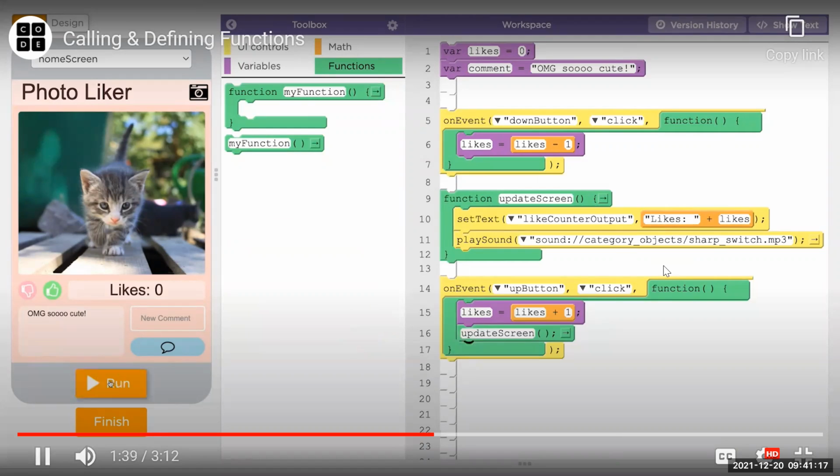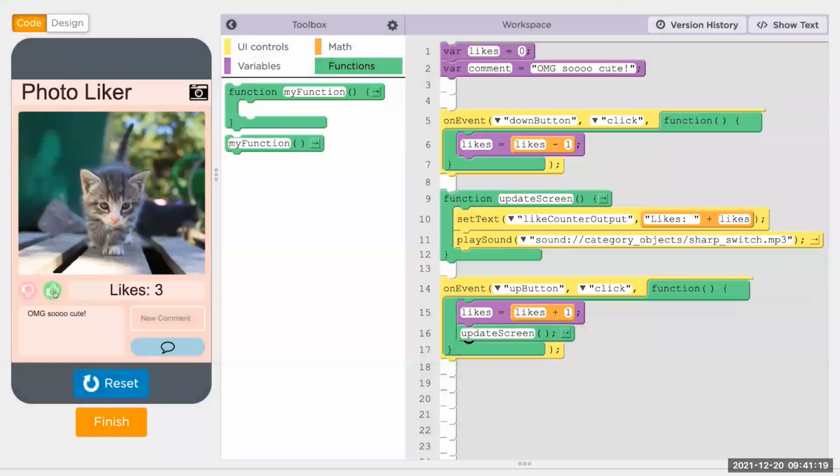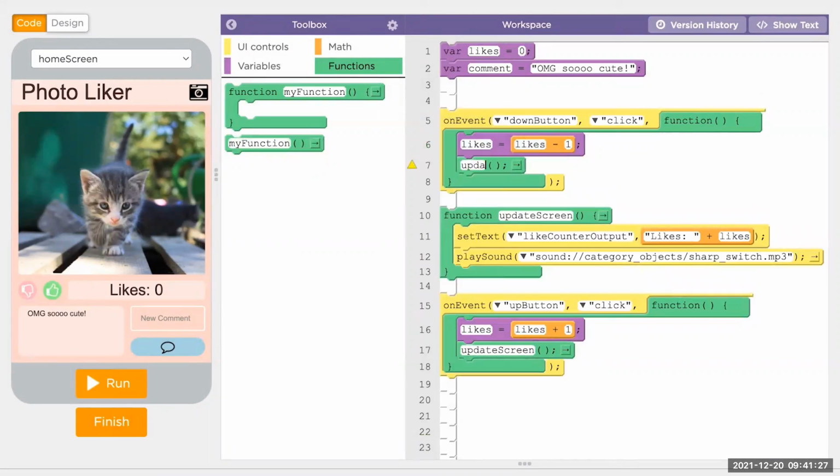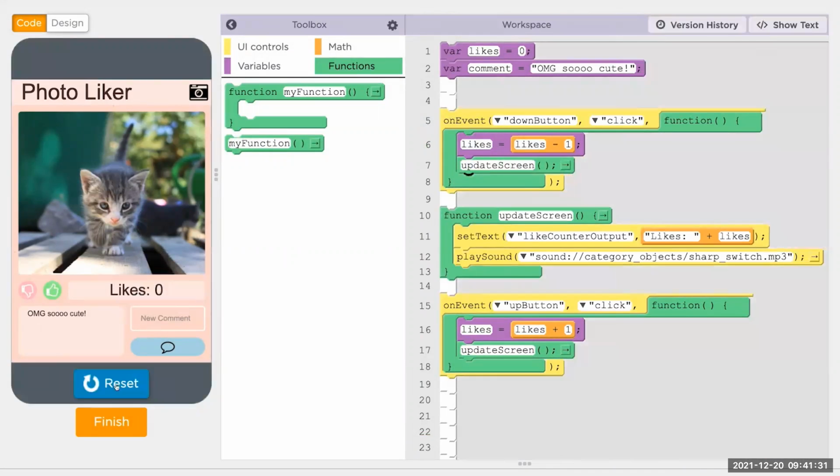Actually run, and the likes will change on the screen. Check it out. It works. Notice that if I also call the function before its definition, it still works. Defining a function simply gives a name to a block of code, but it doesn't actually run it.